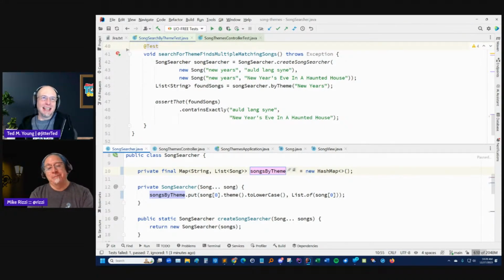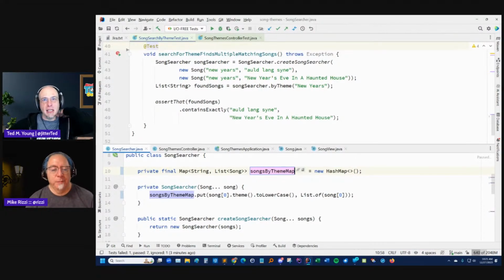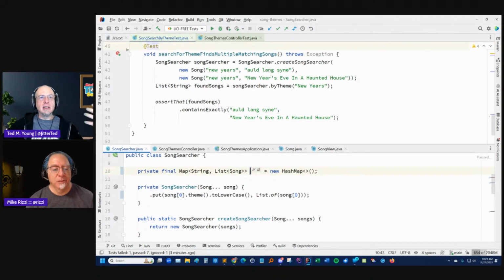I mean, that's the thing. When it comes to maps, I don't mind having map in the name because that is its purpose. Eventually, it might get encapsulated in something else, but right now, that is the main field for Song Searcher. It is basically a map. So if I were to put map in there, I might say theme to songs map. So it's sort of a key to value map.